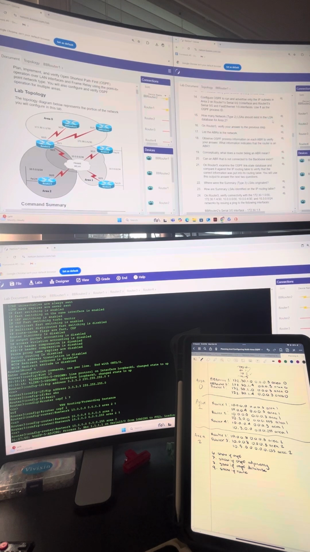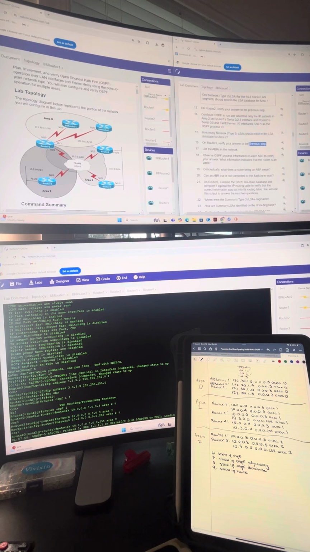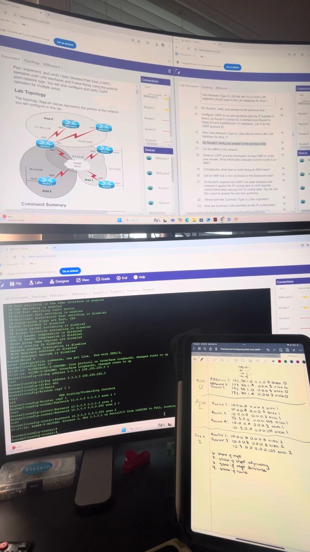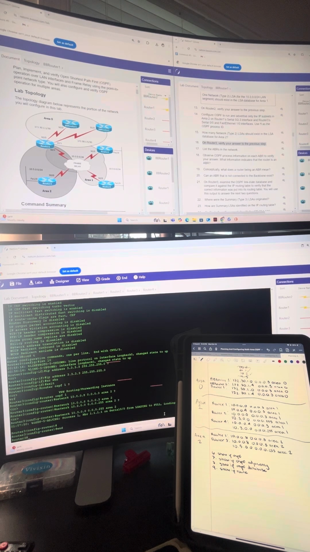It says for number 16, on router 3, verify your answer in the previous step. So we're already on router 3. We just saw our adjacency come up with router 1. Let's do an end. Let's do a show IP OSPF database.